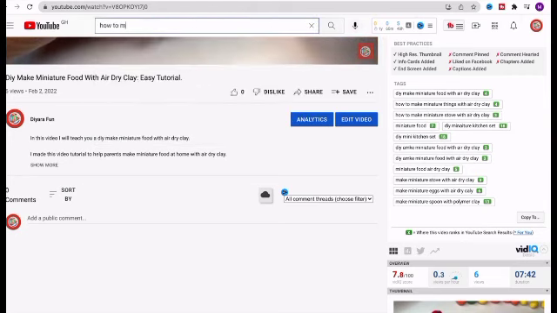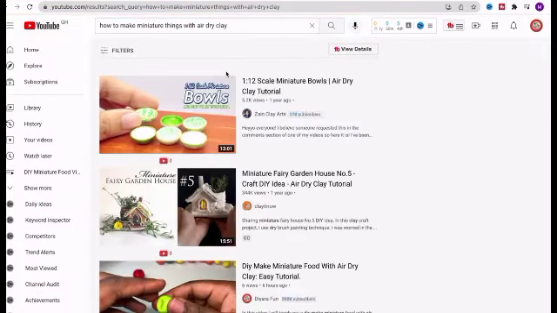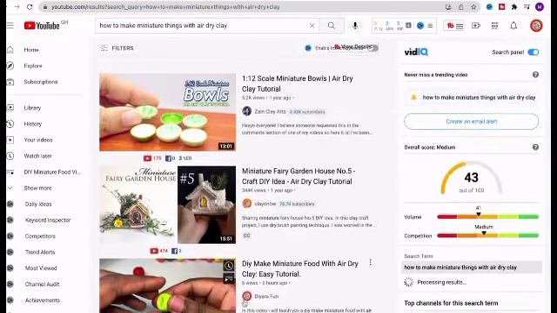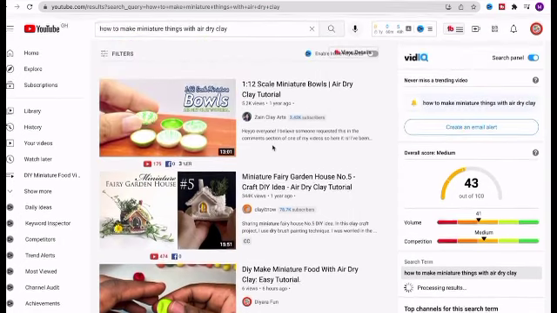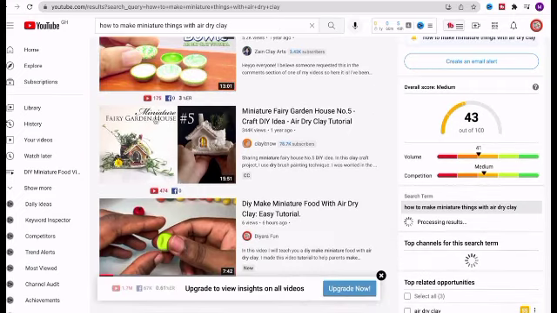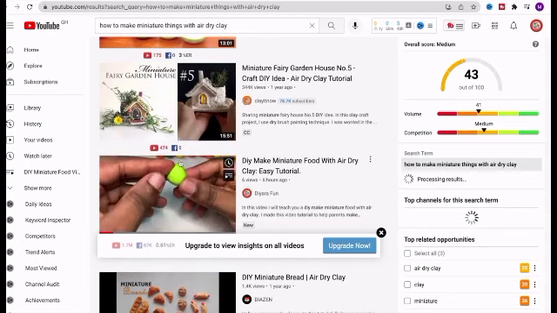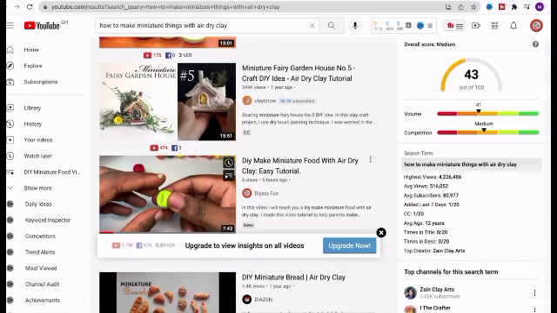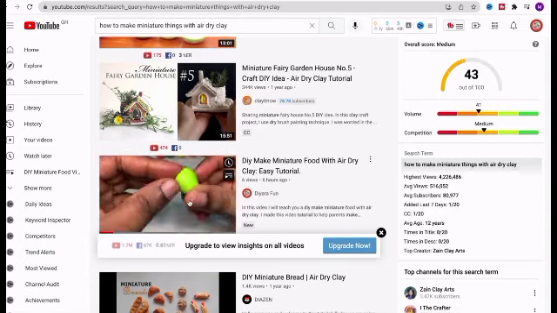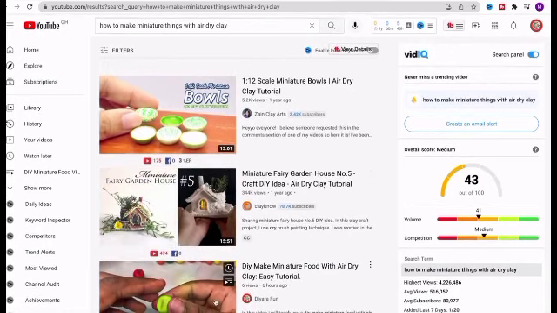So let's check this. How to make miniature things. How to make miniature things with air dry clay. So we are ranking number 3 here. So this is the time to check. Look at this one. Look at this thumbnail. Look at this thumbnail, and then find a thumbnail that is beautiful, that is going to help you rank your video very well, so that people can click on yours instead of clicking on this.